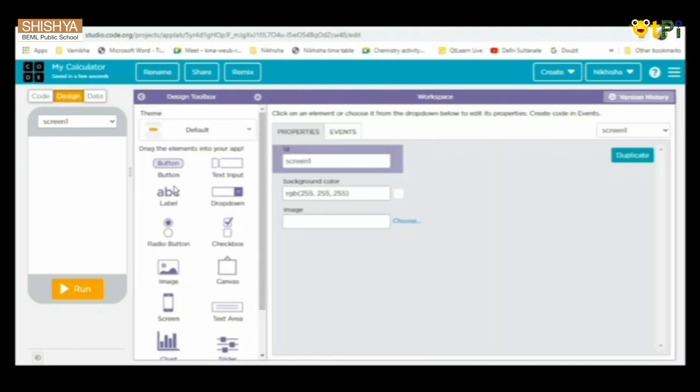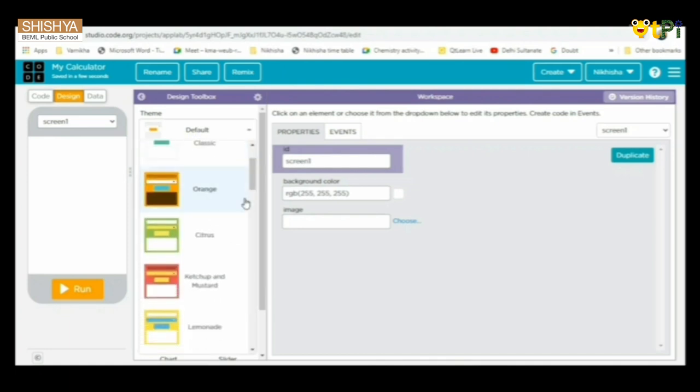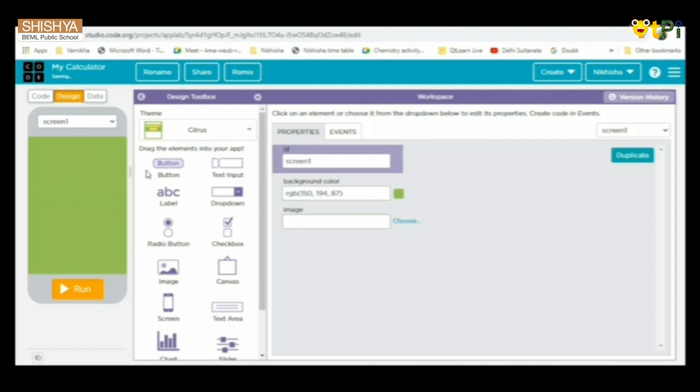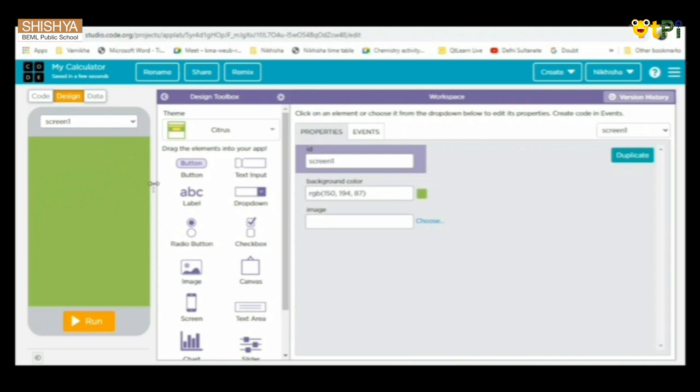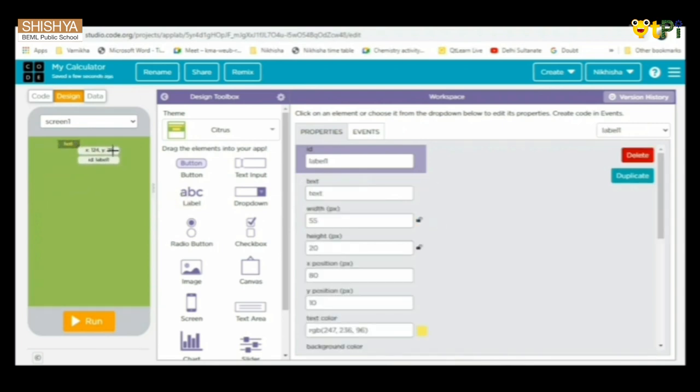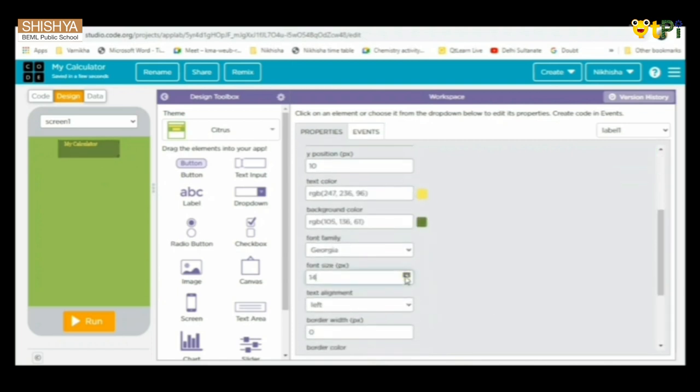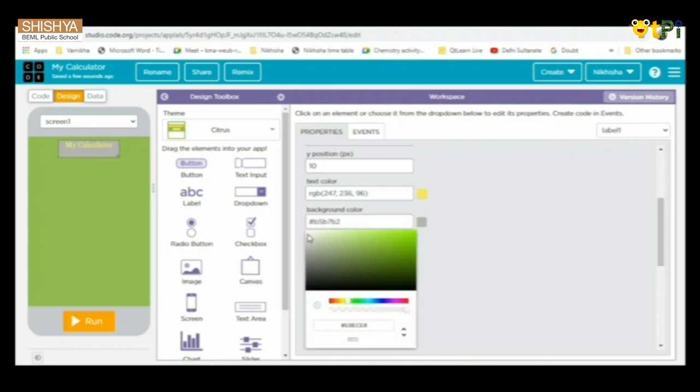Here, first what you need is the theme should be changed into citrus, and make this a bit big. You can change the theme to anything which you want. Now take a label and adjust it this much bit, and keep the text as My Calculator. Now I'll change the font size, text alignment to center, font size to 20, background color to white, and text color to black.